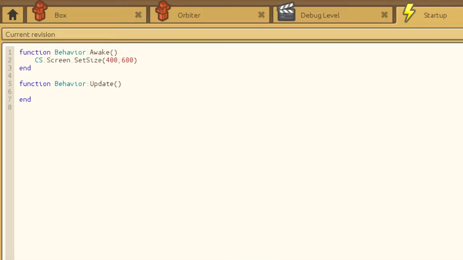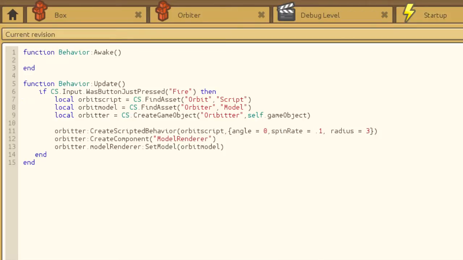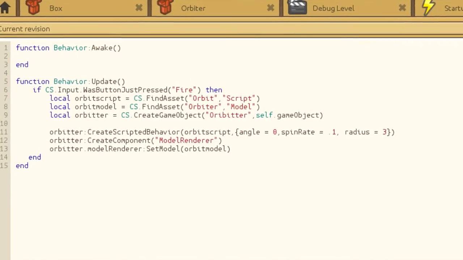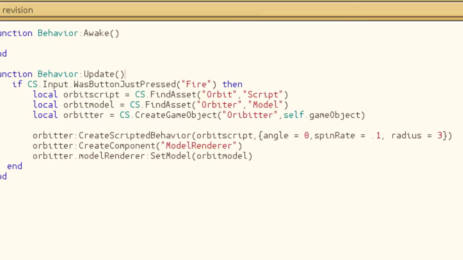Moving over to the spawn orbiters script, I have nothing in the awake function, but in the update function, I have the condition if input was button just pressed fire, and everything else is encapsulated within that conditional. The fire button is already included in your project to be left mouse button by default, unless you deleted it. The way spawn orbiters works is it does 2 steps. The first step is to declare all of the variables that it's going to need.